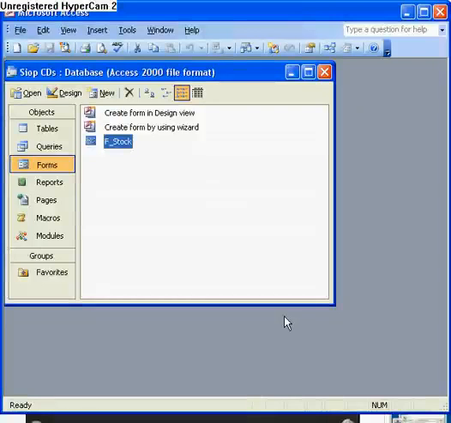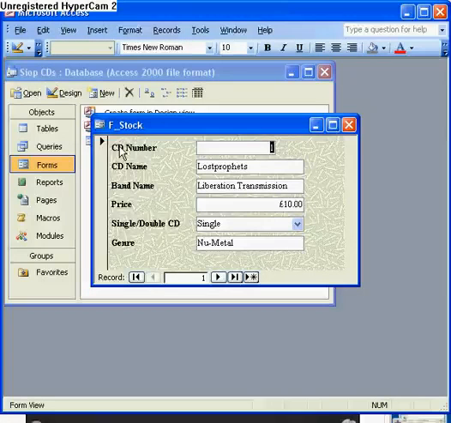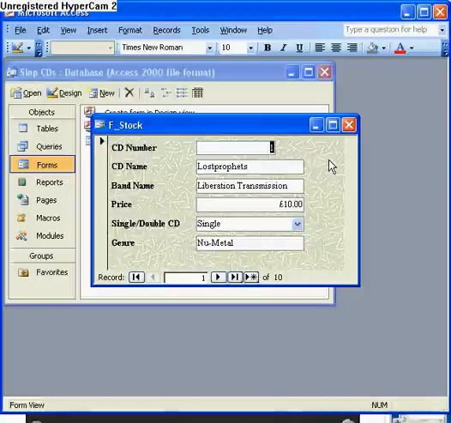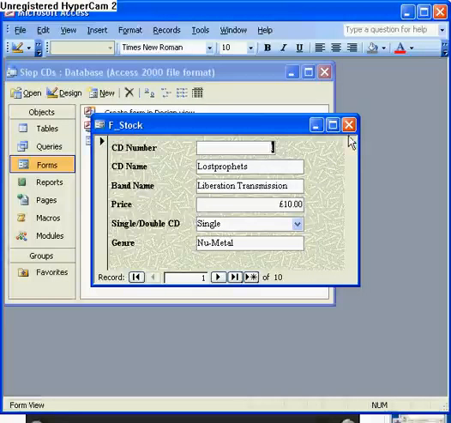Okay, in the previous explanation I showed us how to create a basic form, and here it is. Now, what I'd like to show you here is how to add a bit of detail to the form, and what we're going to add is a label and some buttons.